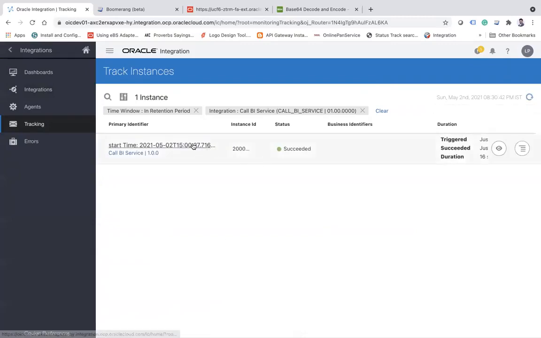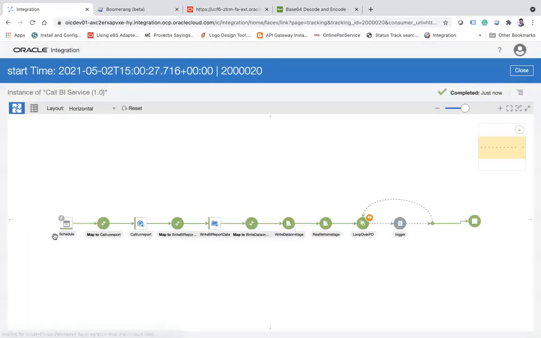It succeeded. You can open this and you can see 49, which means there were 49 records. And the loop has been executed. Everything is in the green, which means everything is executed.